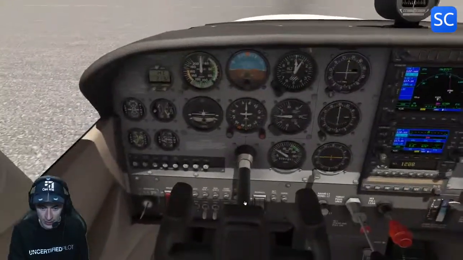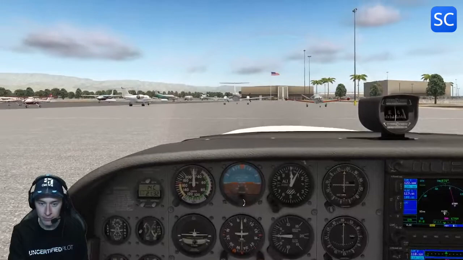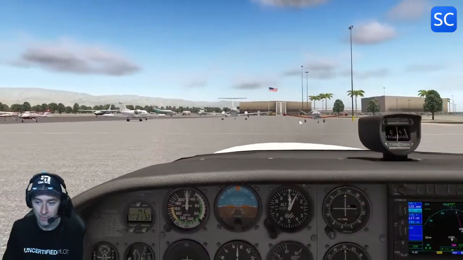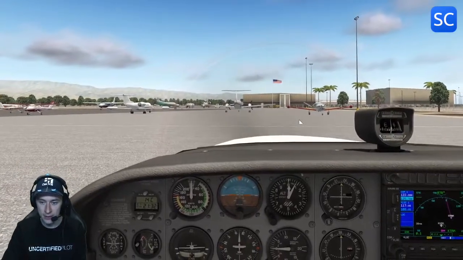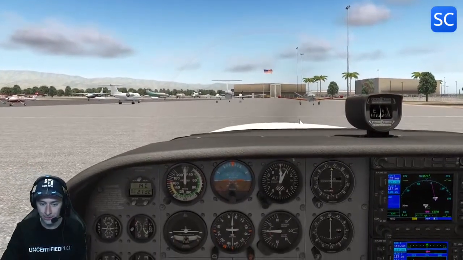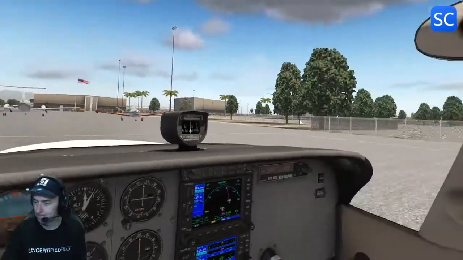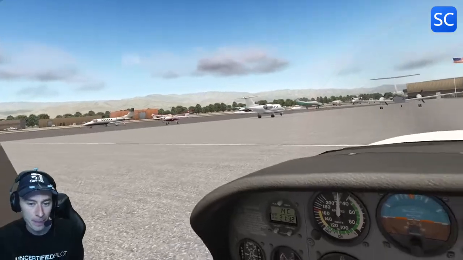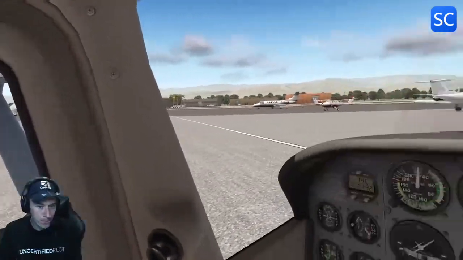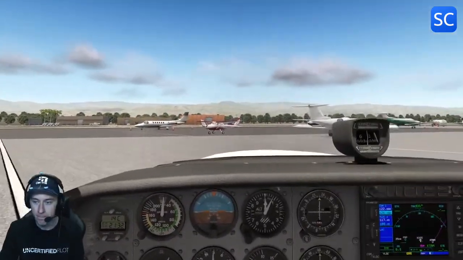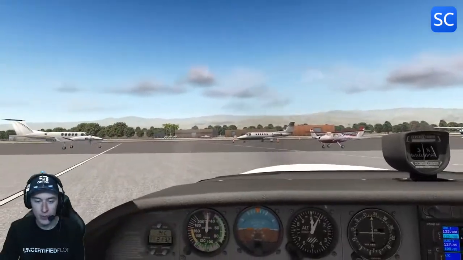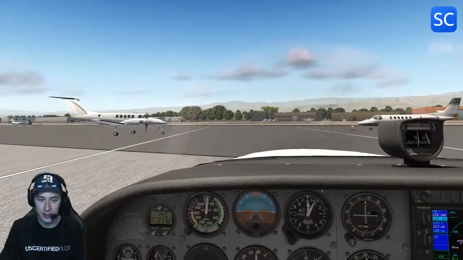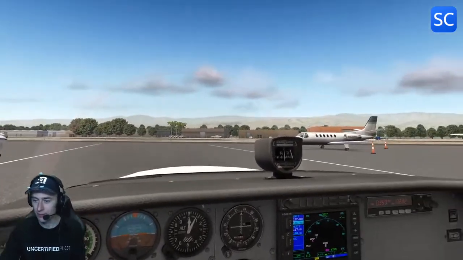Heading bug is already set to 28, that's good, and yeah, ready to go. So to the left, to the right, and then 28. Parking brake released, brake tests, those are working, great. And there we go. Could already announce that we are taxiing to the runway, but not that important. Nice planes here.